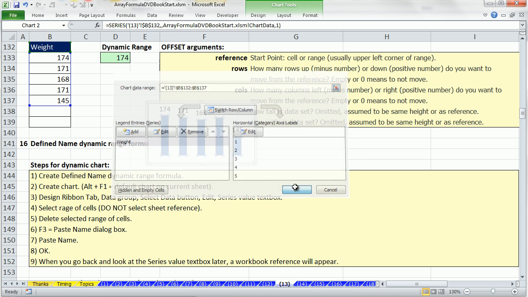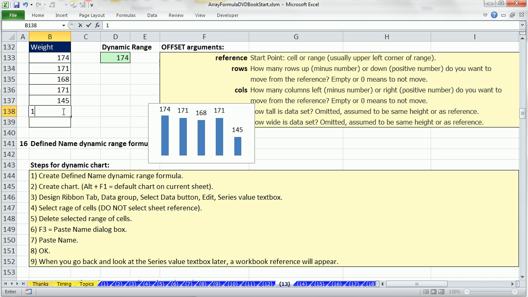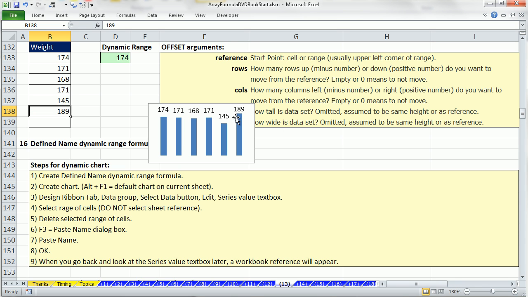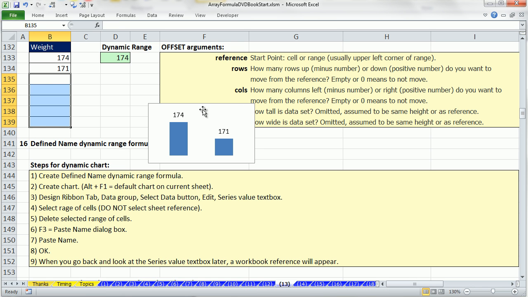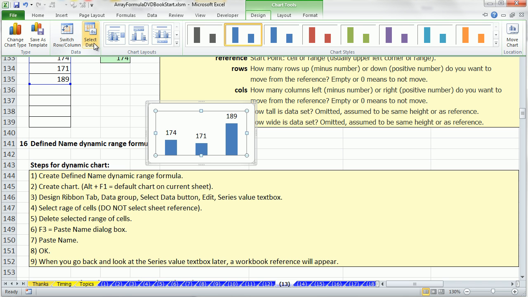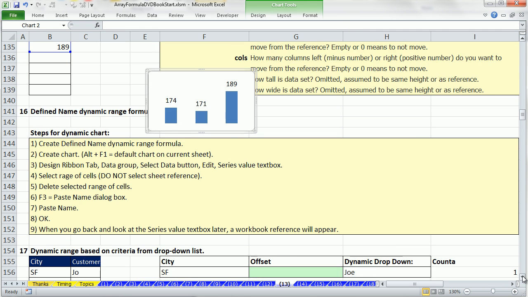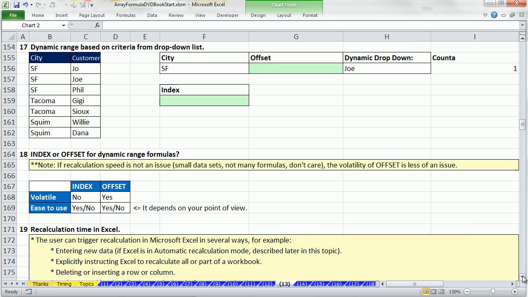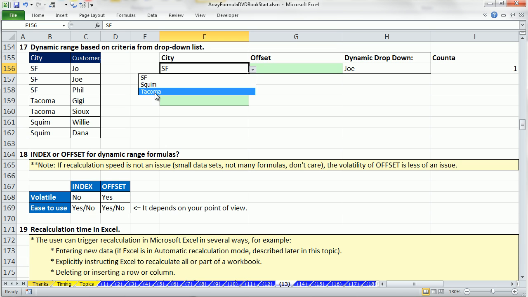Click OK. Click OK. OK, let's try this. I'm going to come here and type 189. And just like that, my chart is expanding. If I were to delete this, it contracts. Absolutely beautiful. My dynamic range using offset and define names. And now I know how to use it, put it into charts. It's all about that select data. All right, let's scroll down here. A couple more examples. Now, we want to see here, if I select a city, SF or Tacoma, I want a dynamic drop-down.